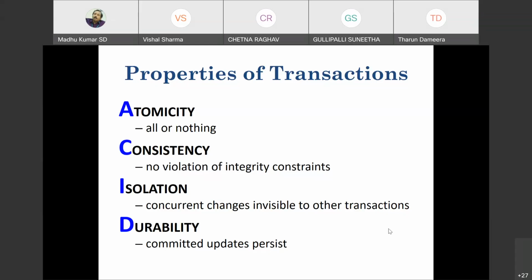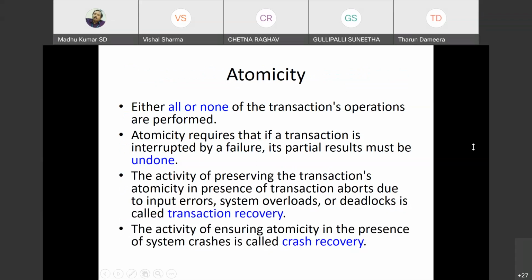Durability means committed updates should continue, or it should persist. All right. So these are the 4 properties which are known as the ACID properties. Just read what atomicity is. I am sure you know that. You can spend 2 minutes on this, an important property, atomicity. It should be either completely done, all or none. That is the property here.